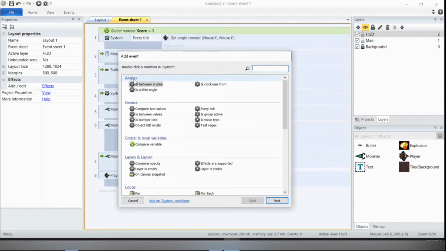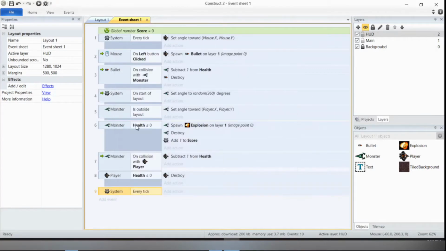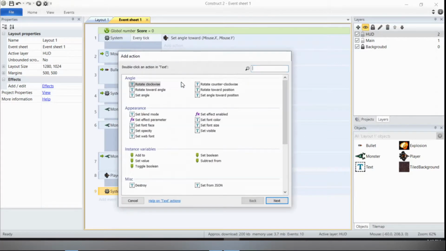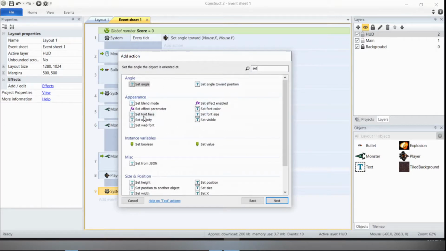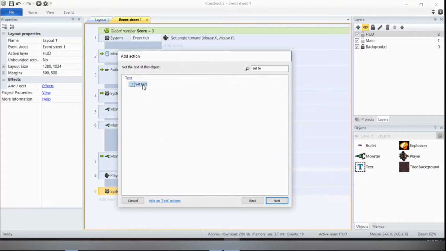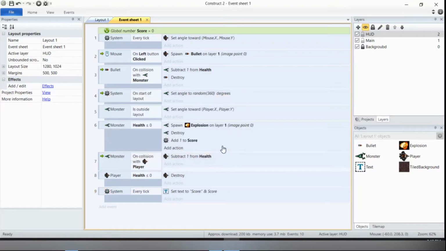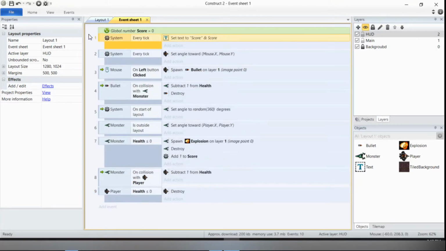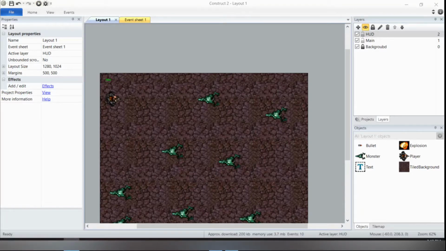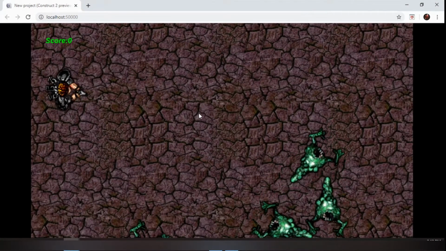Now we'll be going here, we'll be doing system every tick. Then we do this text set text. Okay, set text to keep in the parentheses score, and score. Boom. I'm going to leave this up here. Once we run it, boom, it should be like this.